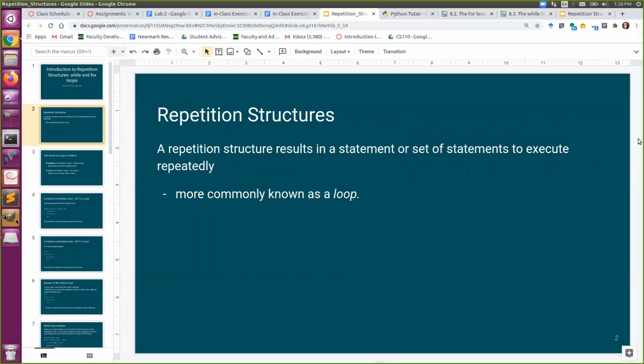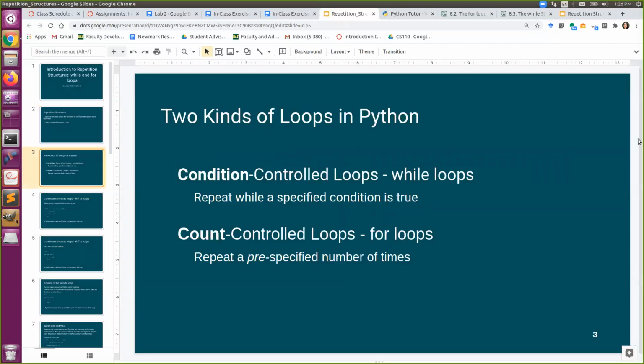So a repetition structure is basically a loop. And we have two kinds of loops in Python. We have while loops, which are condition controlled loops, and they repeat while a specific condition is true. And then we have count controlled loops, and they repeat a pre-specified number of times. So we're going to look at both of these, and you'll be working with both of these kinds of loops.